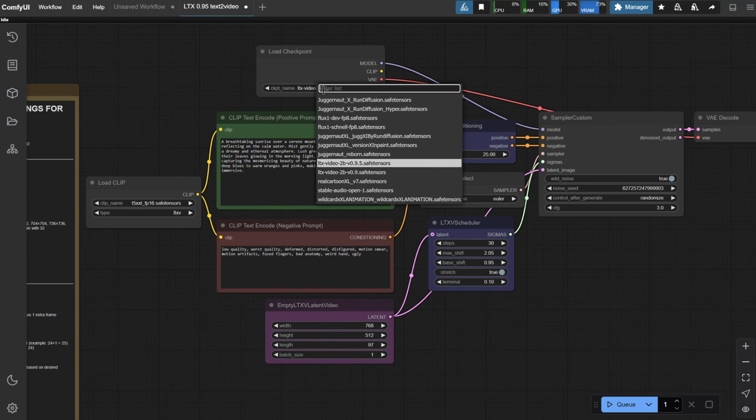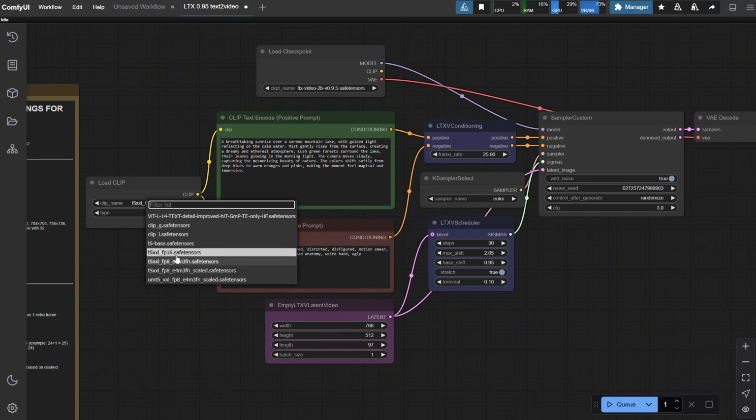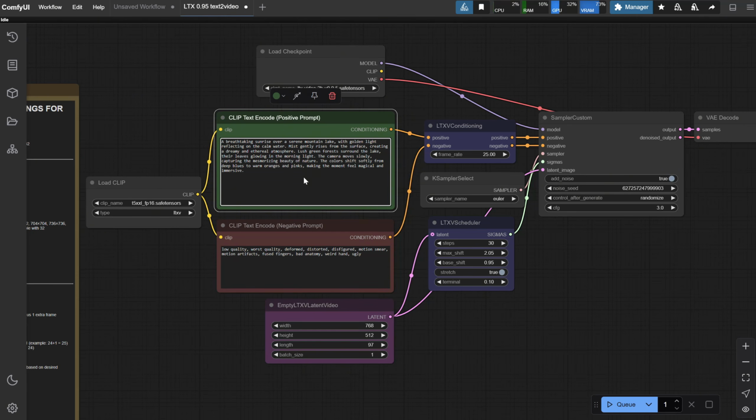You have the Load Checkpoint node where you load the LTX model, the new version 0.9.5, and on the Load Clip node, you load the T5 model you downloaded. If you downloaded the smaller one, select that one. Add a prompt and a negative prompt.